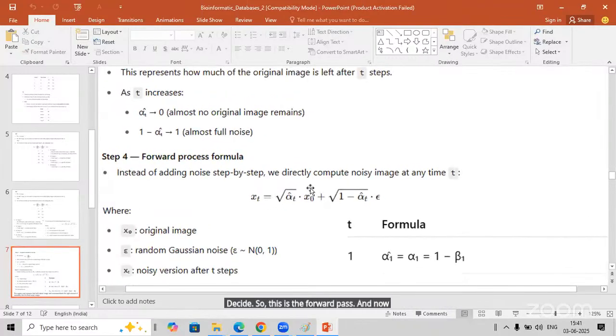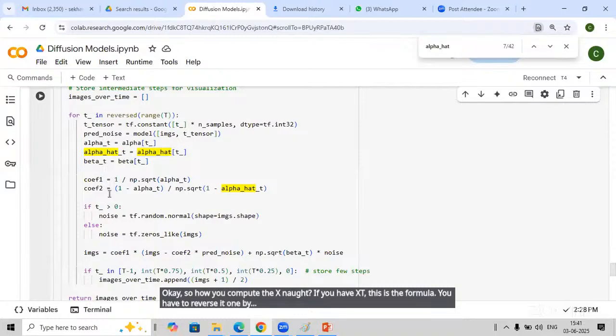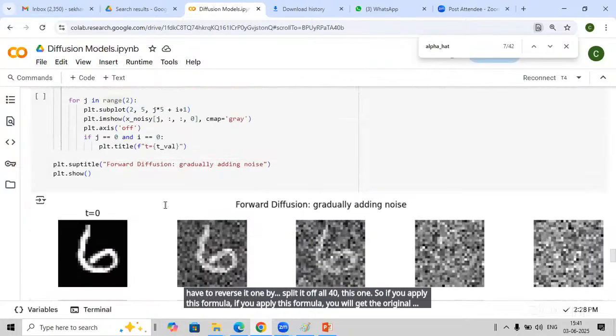And now you have to compute the x naught. Okay. So how do you compute the x naught? If you have xt, this is the formula. You have to reverse it: 1 by square root of alpha t, this one. If you apply this formula, you will get the original image. What are you doing in the forward pass?